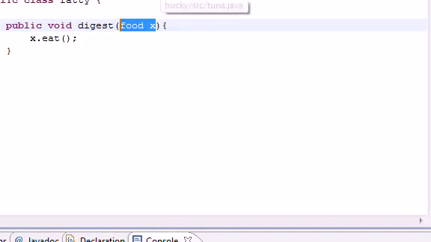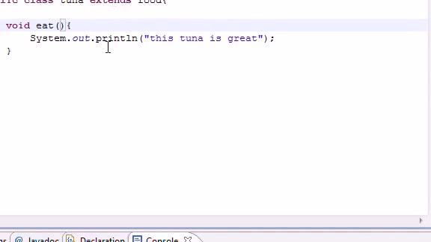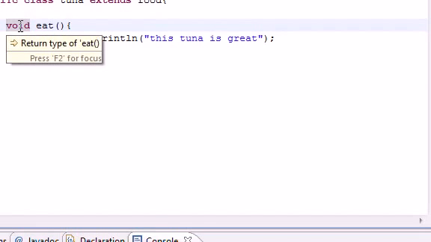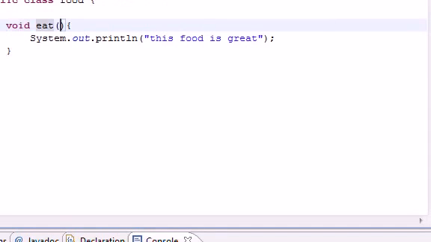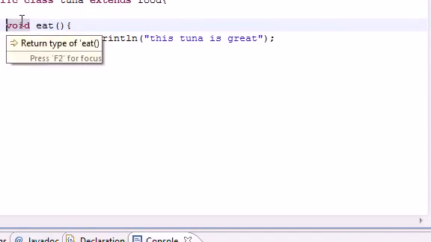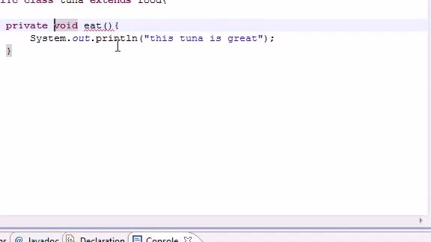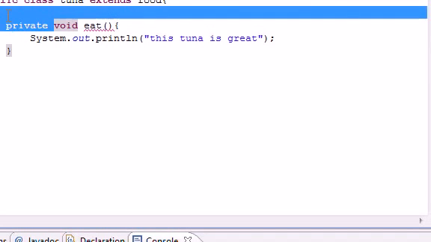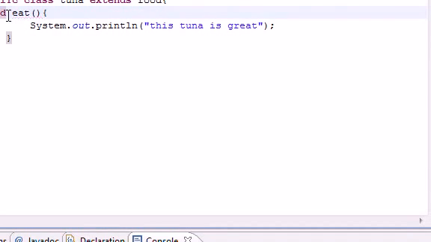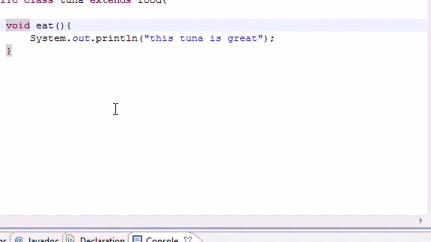And another thing I want to talk about: anytime you override a method, so for example, we have this eat method in our superclass food and we overrode it in tuna, we cannot change the scope of this. So for example, this eat in food is public right here. We can't put private void eat. See, we're getting an error already. This changes the visibility of it, and why would you override it with a private anyway? So, you just don't want to do that.